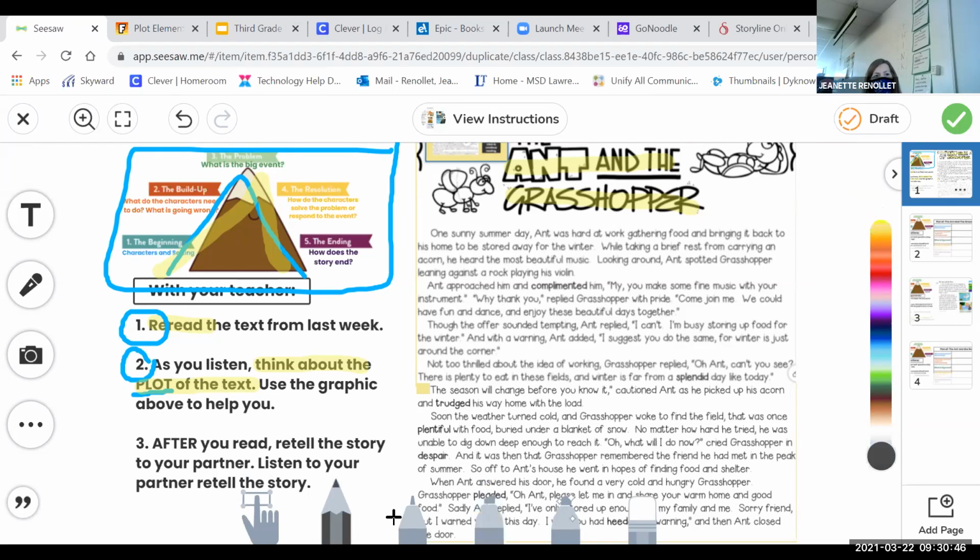We are going to get with a partner and we are going to retell the story using only our words. You don't need to type anything. We're just going to retell the story in our own words, using this mountain graphic to help us. Okay, let's go ahead and get with our partners.